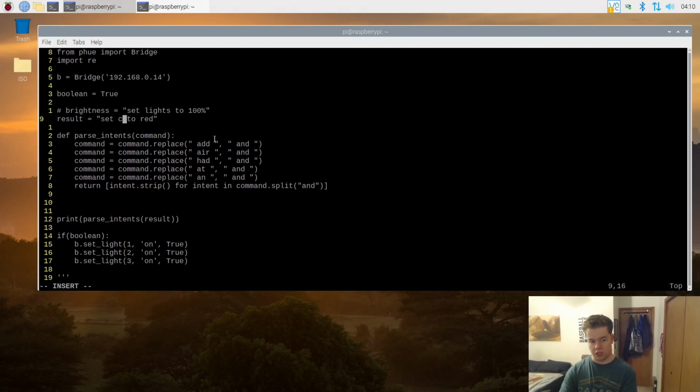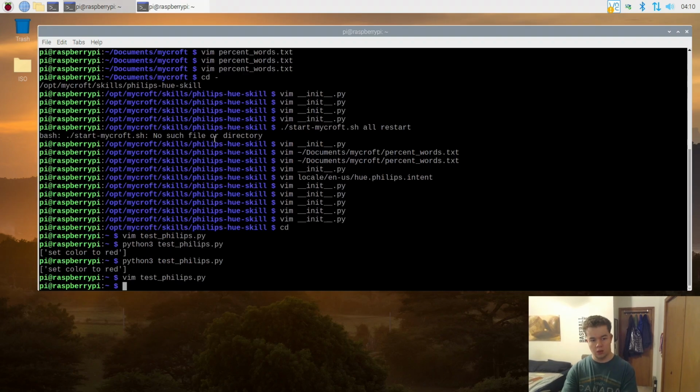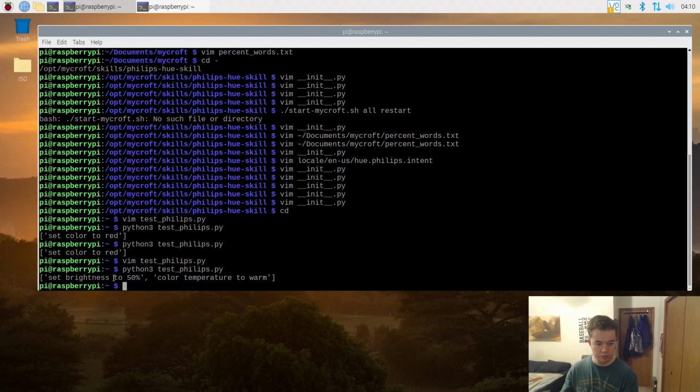so I'm gonna do like change brightness to 50% and color temperature to warm, then I should end up getting basically two utterances, if you will. So technically all I have to do is run those if statements multiple times with each command, and then technically it will work. So that's technically all I think I have to do.